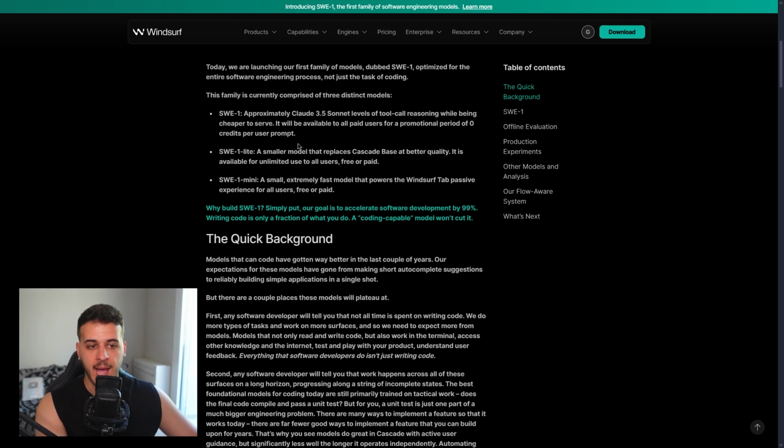Then they have the light version of the model, which replaces their Cascade base with a lot better quality. This is unlimited usage to all users, free or paid, so you can start using Windsurf completely for free with the Software Engineer 1 Lite, and you don't have to use anything else. This is pretty awesome. Then you have the mini model, which is extremely fast, and this is for the tab version. So when you click tab with auto completion, they use that model. So that's also very nice.